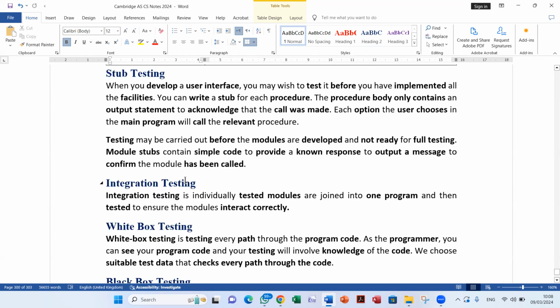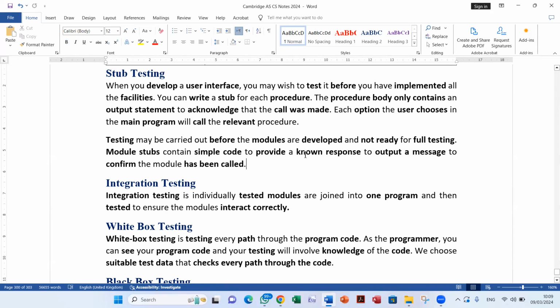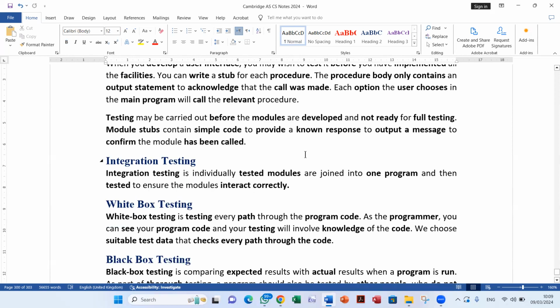Let us say more about stub testing. You put a stub instead of the module. You haven't created the module yet, but you would like to test that the main program is calling that subprogram correctly. So instead of the code of the subprogram, you write, for example, just one sentence, which we call the stub: print, hello, this module has been called successfully. Stub testing may be carried out before the modules are developed and ready for full testing. Module stubs contain simple code to provide a dummy response or output a message to confirm the module has been called. I'm giving you an overview, and you should go and study and read my notes bit by bit and memorize.